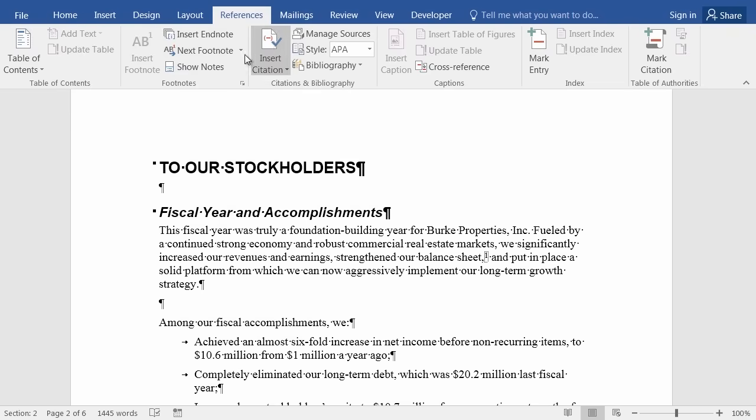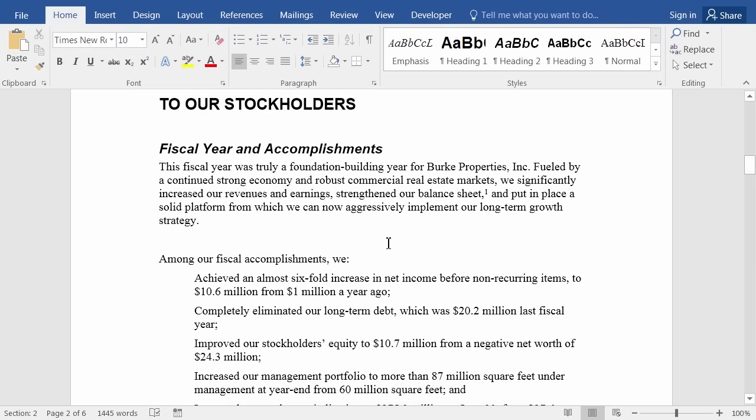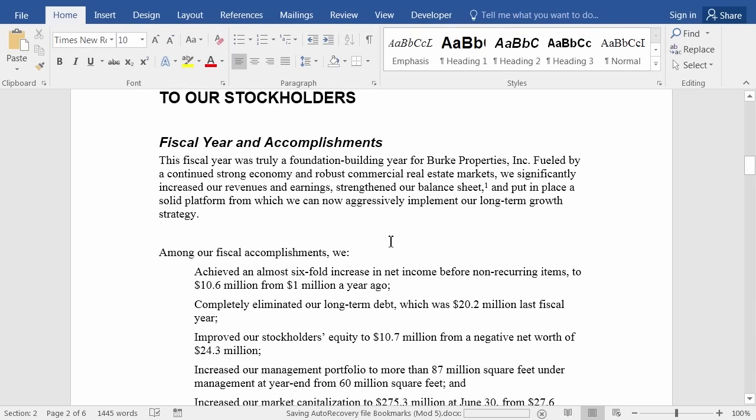I'm going to hide the pilcrows just to unclutter the screen. So what have we seen over the last few minutes? We have seen that when you insert a footnote, it puts in a superscripted number, and it numbers those according to what order they are on the actual page, not what order you type them in. And footnotes appear at the bottom of the page, whereas endnotes appear all the way at the end of the document.